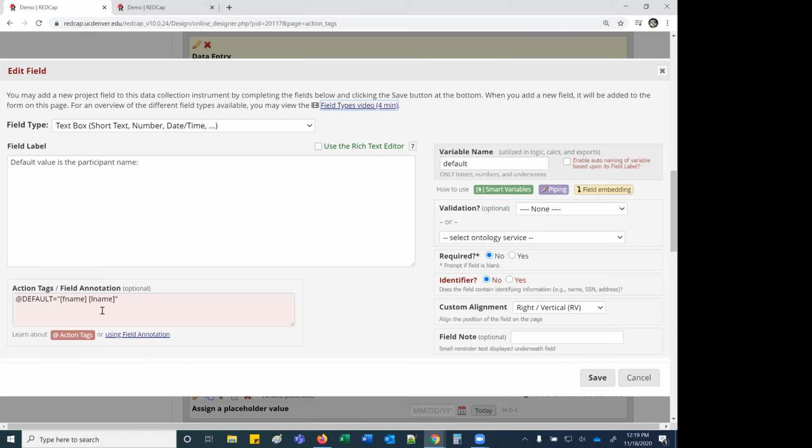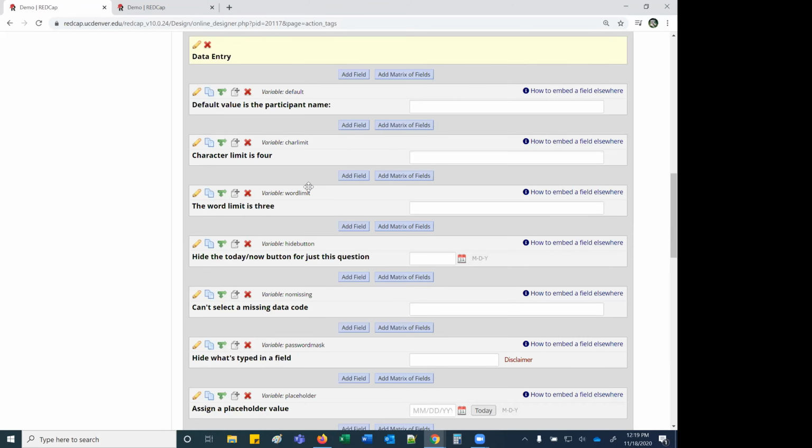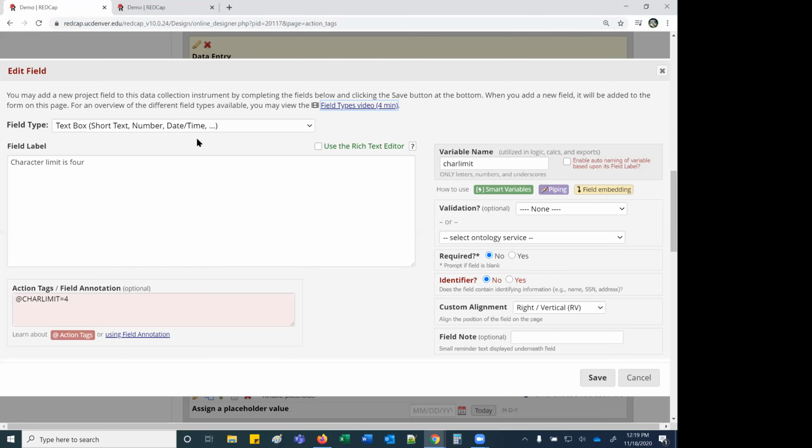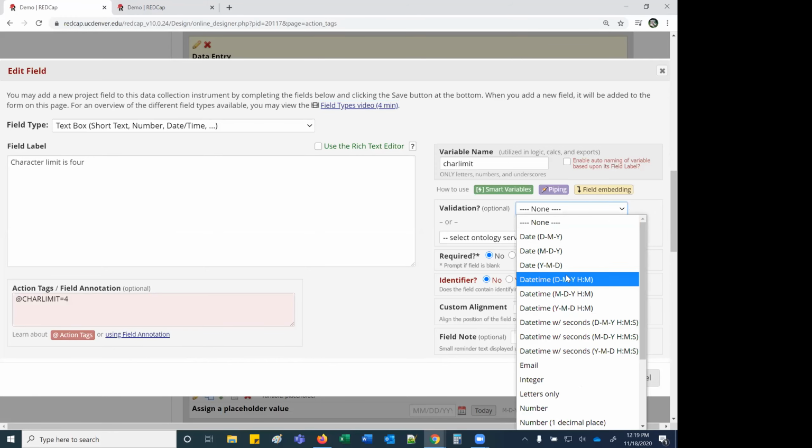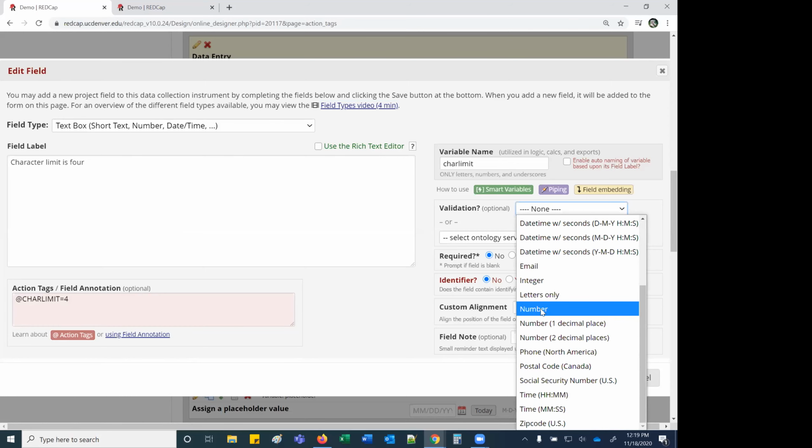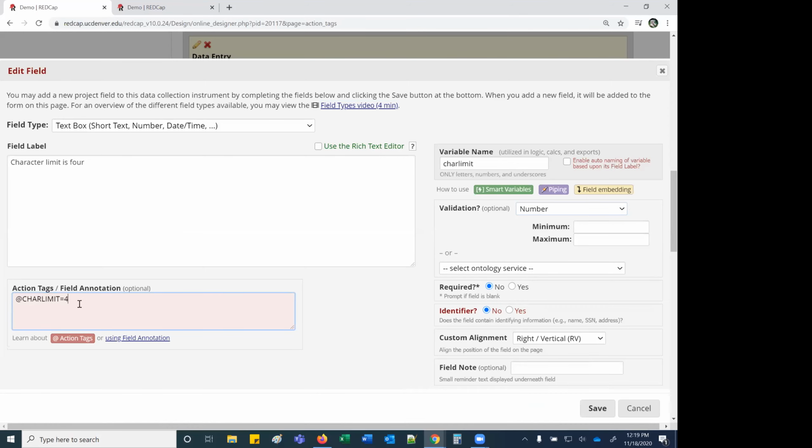You can pipe variables in. So here I'm piping in the first name and last name fields, or you can use a combination of both. And it's a really easy and great way to pre-fill information. If you don't want people to type indefinitely in a text field, you can limit the number of characters that they have available to them. So if I'm asking people to enter a year, there's not a validation for just a year, but I can validate it as a number and say the character limit's 4, and that will really help limit it and make people actually enter the correct information.